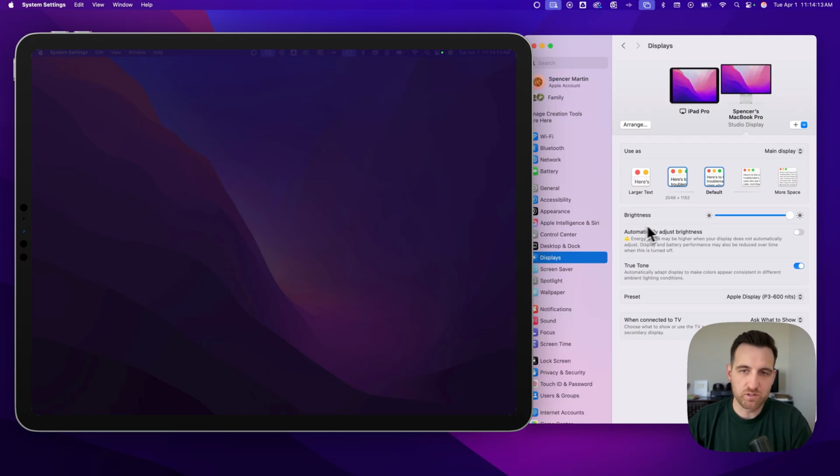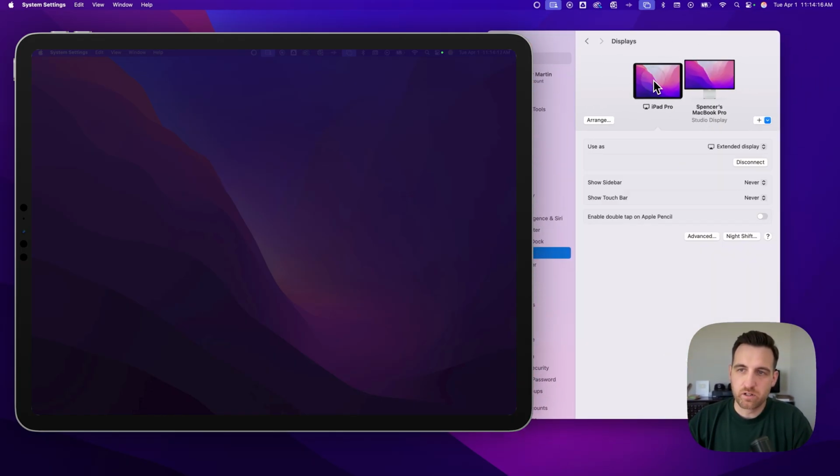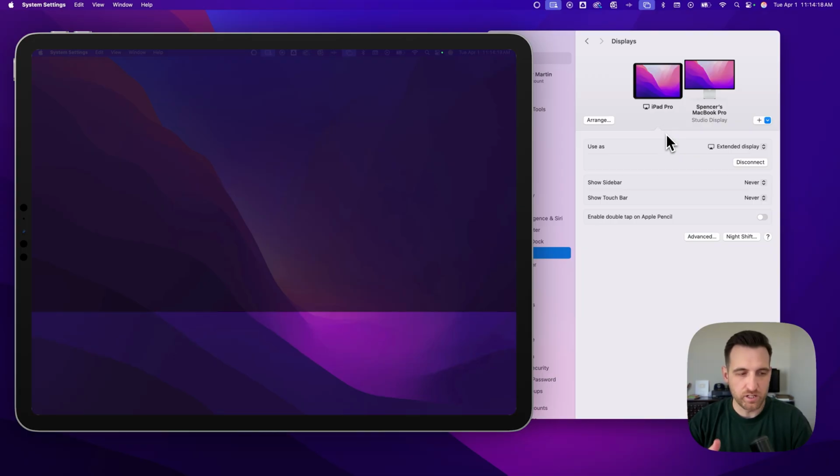So I'll change my display. And there we go. Back to the iPad Pro. So over here now you see that it's back to how it should be. It's actually full screened instead of showing the sidebar or the Touch Bar at the bottom.